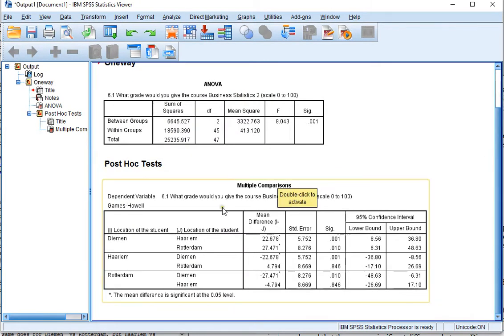Now in the output we can see that between Demon and Harlem the difference is not significantly different. These are already adjusted by using the Games-Howell method. So this one is below 0.05, and most would therefore say that there is a significant difference between Demon and Harlem. Demon and Rotterdam also significant.